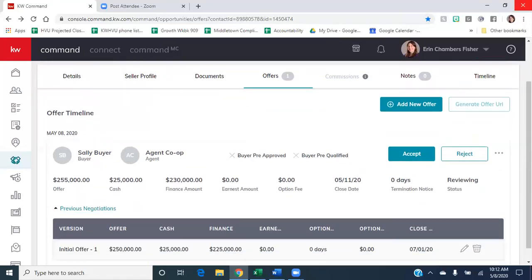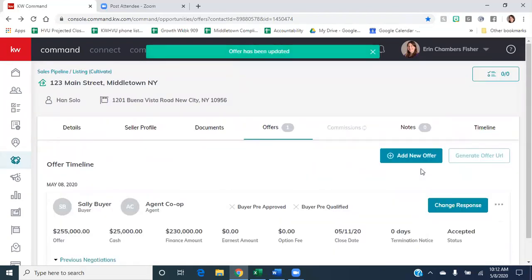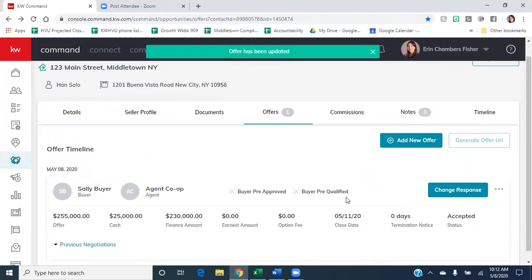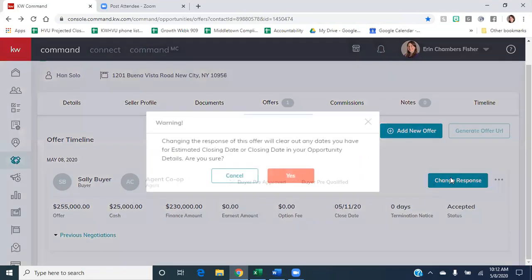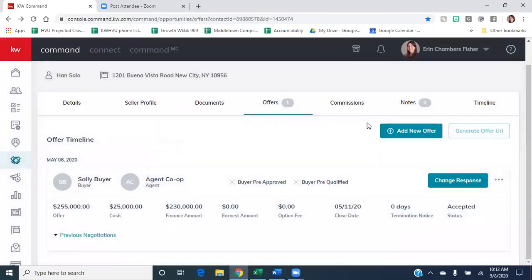So once we have the offer here, you're going to now establish which offer you're accepting. So when the offer is ready to go and it's an accepted offer and the contracts are signed and you're ready to do the commission, you're simply going to hit accept. And now that offer has been accepted. You can change the response if they change their mind or something needs to be changed here. But now you'll notice that this commissions tab is now open and you're able to click on it.